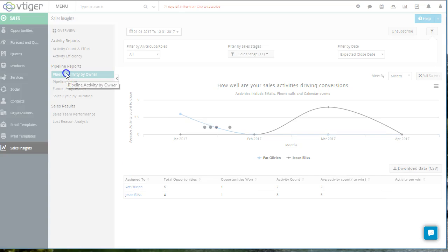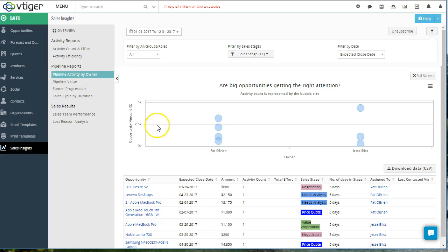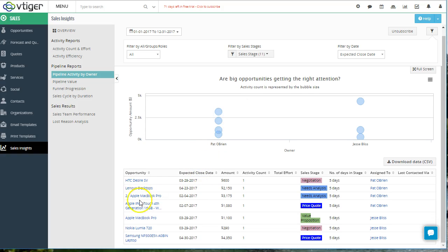Moving into the pipeline reports, this is a pretty cool one here. This one shows for bigger opportunities, are you putting in more activity? So the bigger the circle, the more the activity. In this case, there's only one activity per. But for your bigger opportunities, you want to see a bigger circle. Smaller opportunities down at the bottom, you want to see a smaller number of activities. And then here's the detail broken down by opportunity as well.